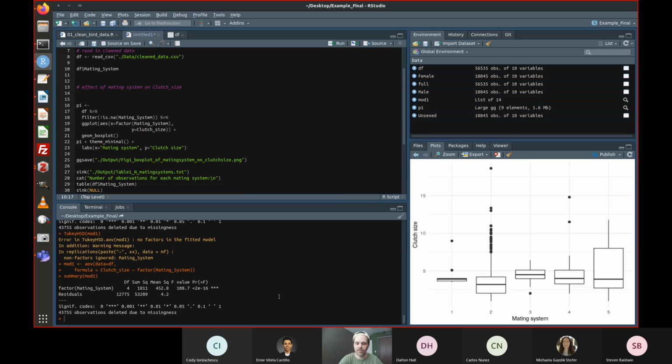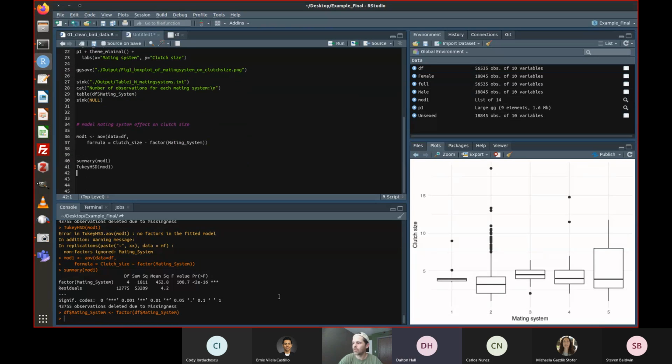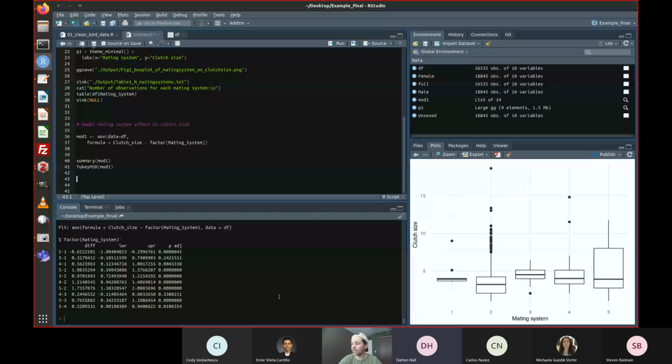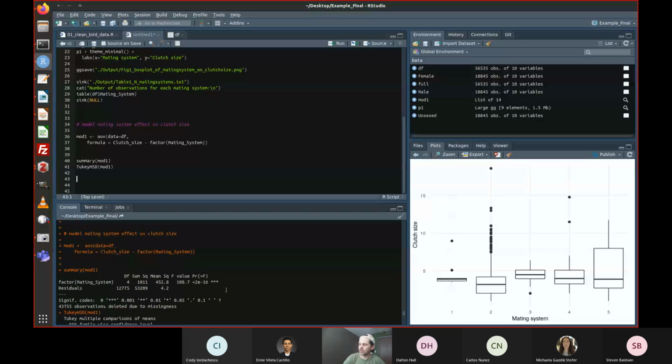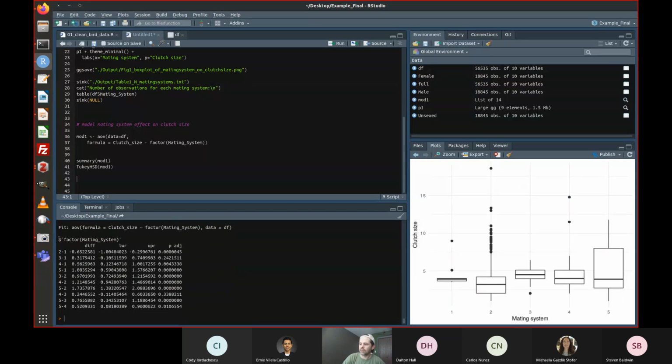df mating system is factor df mating system. And it won't matter that we have our little factor in here because it's already a factor. It'll be fine. So from now on, we won't have to type factor. So let's run all of this again. Control-Alt-B. Here's our plot. It's resaving our image, and then boom, we get our result. It's still significant for us, and there is our Tukey test. How do I read that?